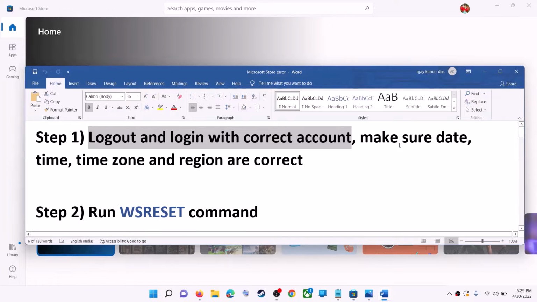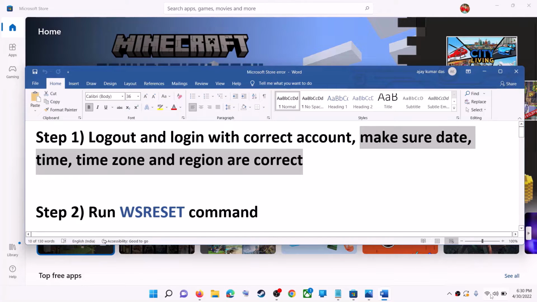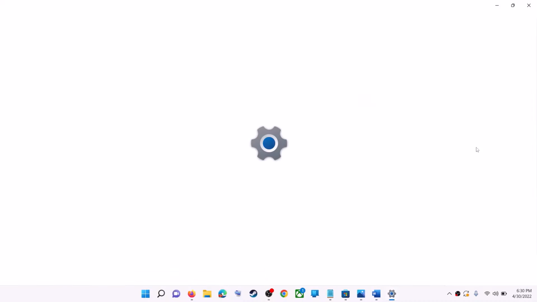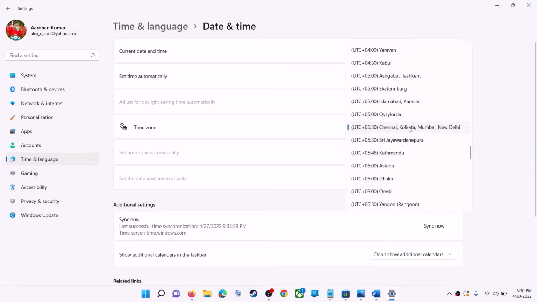Also make sure date, time zone and region are correct on your computer. So on the bottom right here, you can see the date and time. Right click on date and time, then click on adjust date and time. Now make sure set time automatically is on over here. In Windows 10 you will find set time zone automatically. Make sure that is also on. In Windows 11 you can select the right time zone from here.